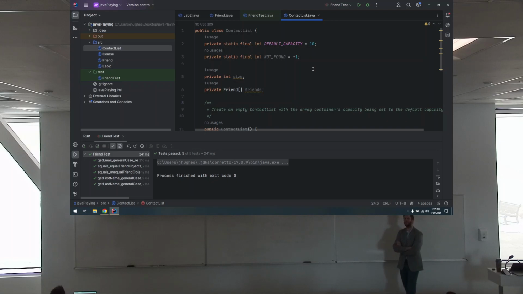Remember, this is just the declaration. We haven't stored an integer value there. There's no Friend array actually created yet. These are just the variables being created. They're just being declared. Okay?